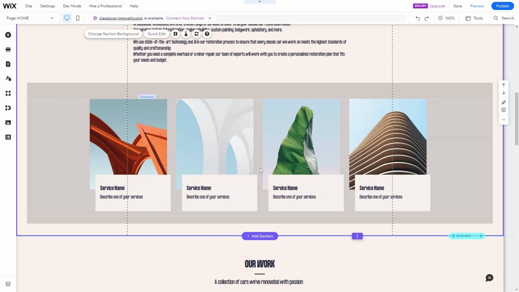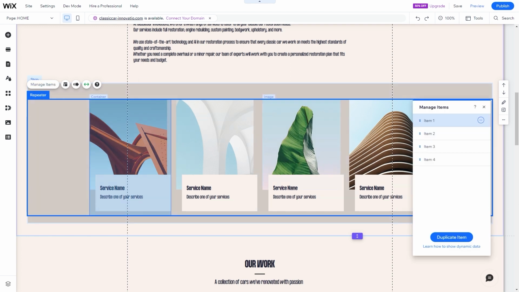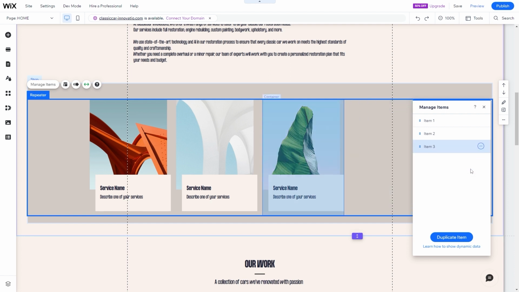So we are only going to be adding 3 services, not 4. So the first thing that we need to do is delete this one on the right. So let's make sure that we have the section selected and click Manage Items. And then on item 4, we're simply going to click Delete. Now we're going to add our text and content to these other 3 items.